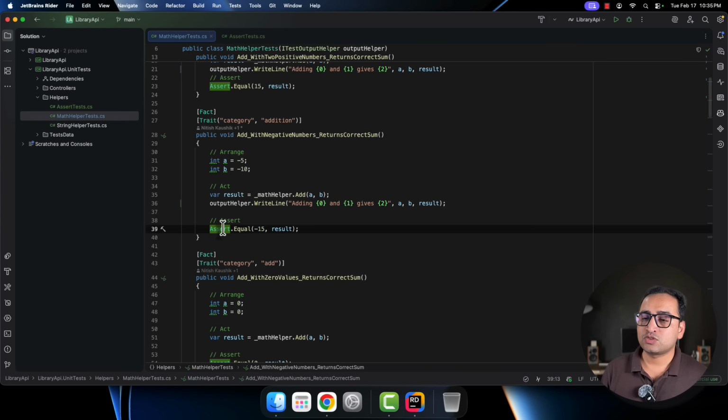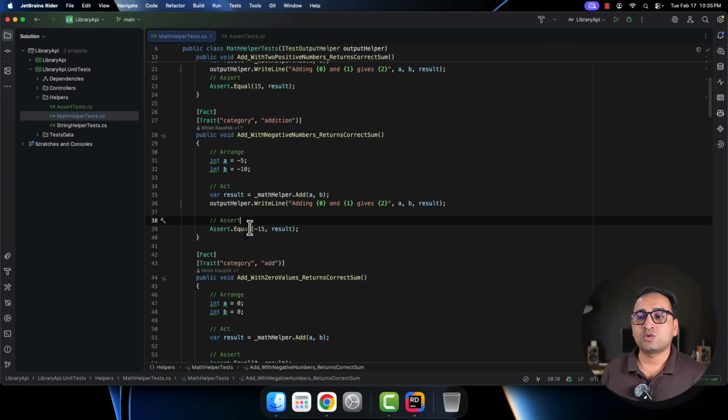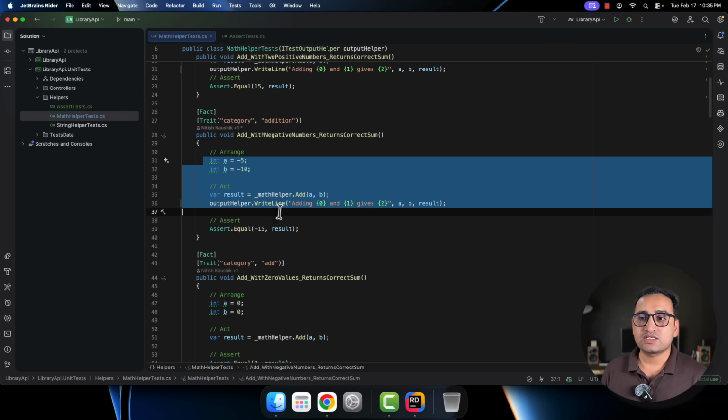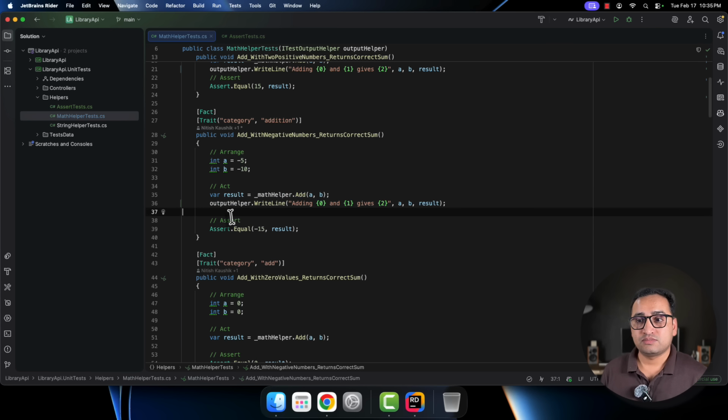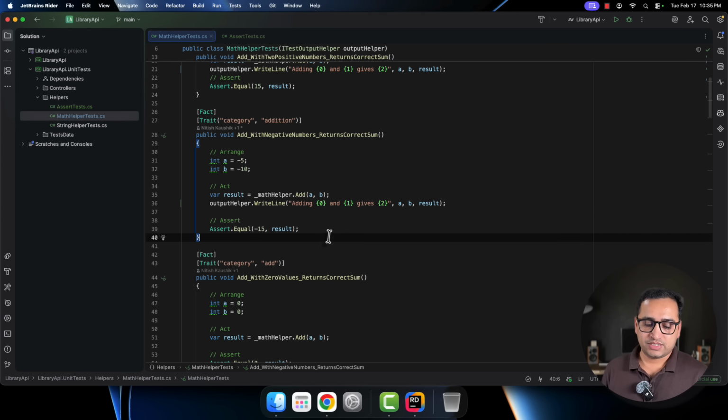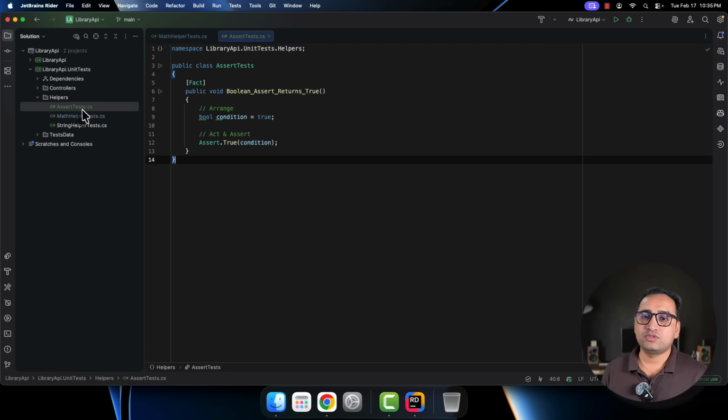Once you master those methods, then you can use them in your actual method testing. So for example, in this method, I want to test a Boolean condition. My logic is that I want to check if the result is greater than 0 or not. That is a Boolean condition, right? So in that situation, you can use that Boolean assert method. We'll talk about how this will work.